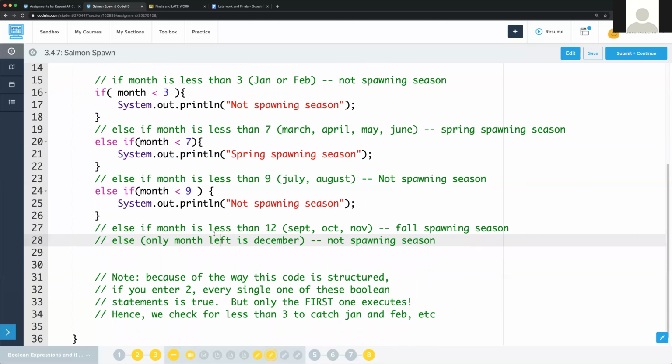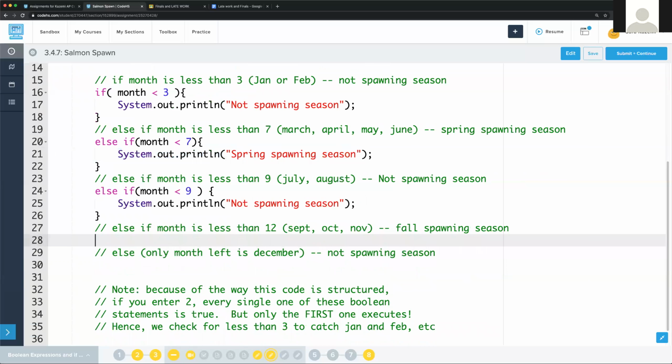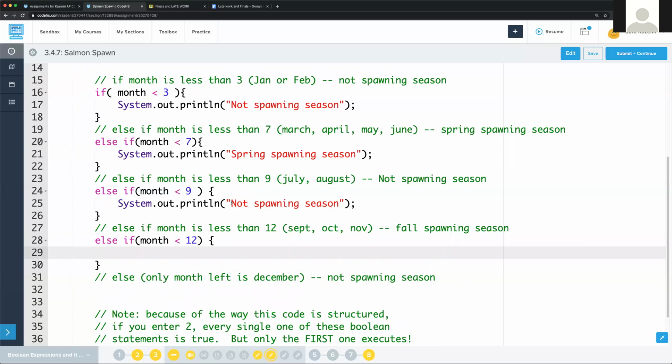All right, and then there's one more else if here. For this one, we're going to check to see if the month is less than 12, less than December. And so if all 3 of these are false, we'll reach this else if clause. So we'll know that it's not January through August, and so it must be September, October, or November. So else if month is less than 12, then we know it is September, October, or November, which is a fall spawning season.